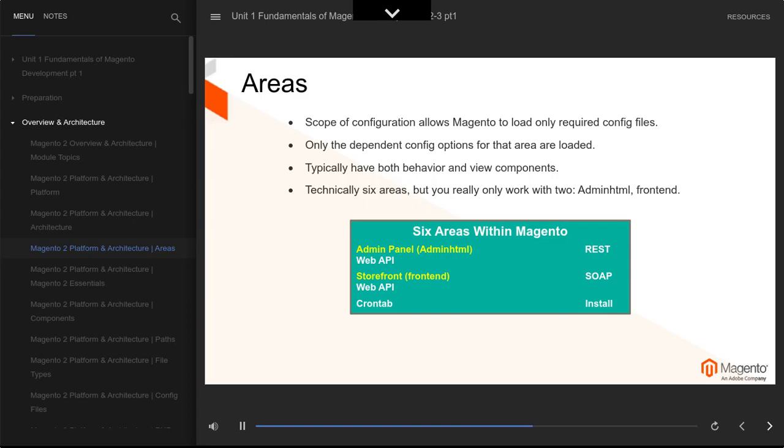Each area can have completely different code on how to process URLs and requests. Typically, an area contains behavior and view components that operate separately. However, an area can have only one component, for instance, the cron area, which has no view component. If your extension works in several areas, you should make sure it has separate behavior and view components for each area.